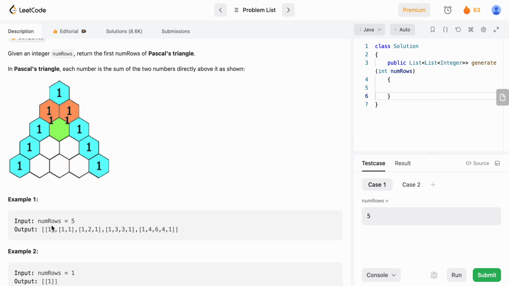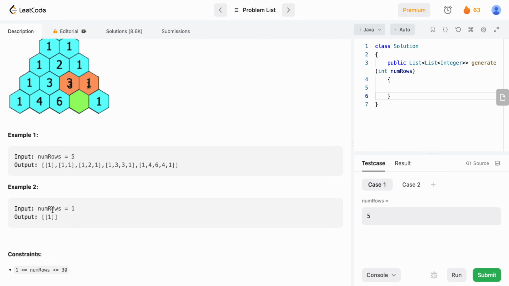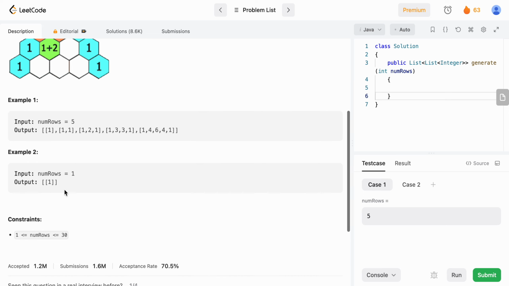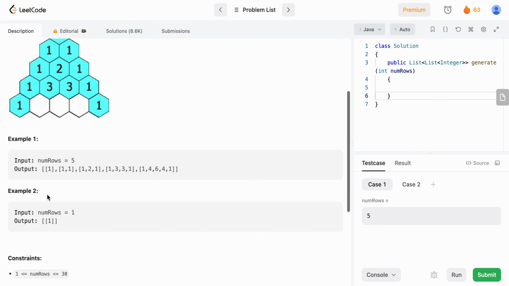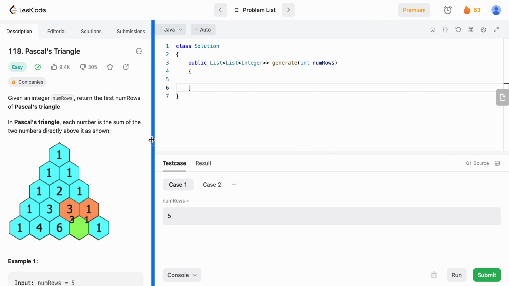Now, first you will see the two examples given in the problem statement. In the first, the input number of rows is 5, so 5 rows will be given and we have to put the elements in. In example 2, the number of rows is given as 1, so it's just one element, and that too 1, being stored. No other example is given. So we'll see how to code this.